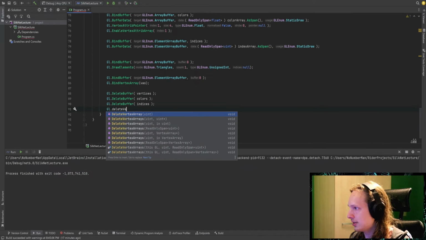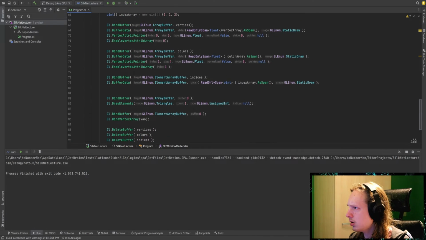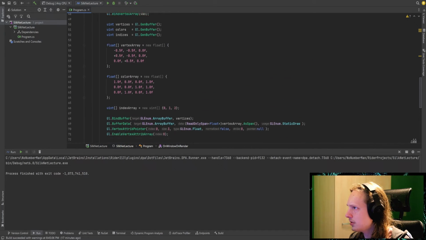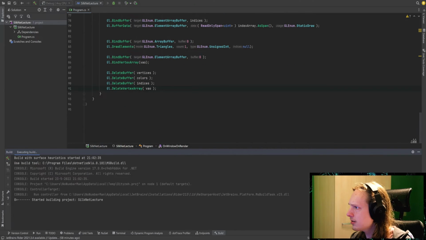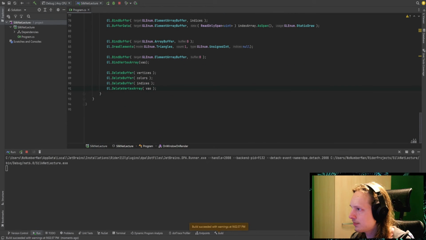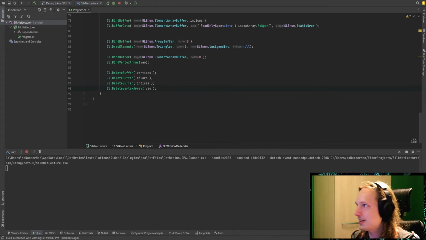GL delete vertex array VAO. And I think we have everything then. Of course, this will not work because we don't have a shader. I'm actually interested just to see what will happen if we run this. Without a shader? Yeah, nothing. That makes sense. Let's get a shader, huh? Let's get a shader going.